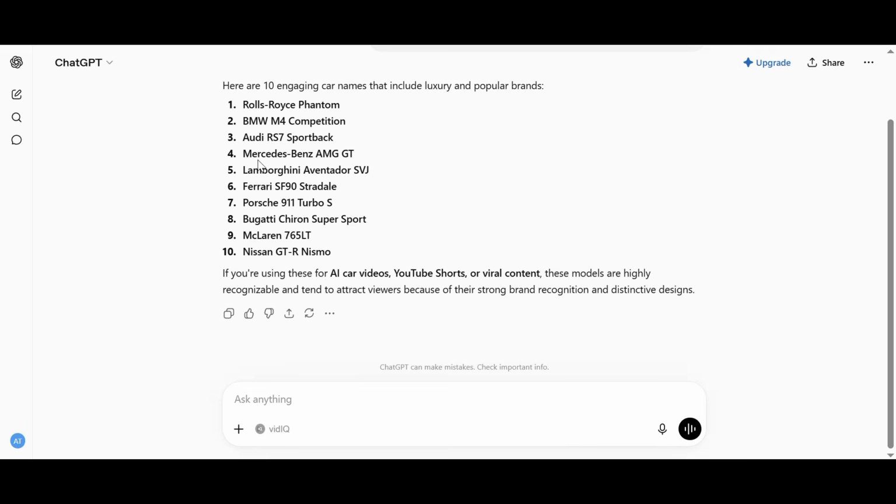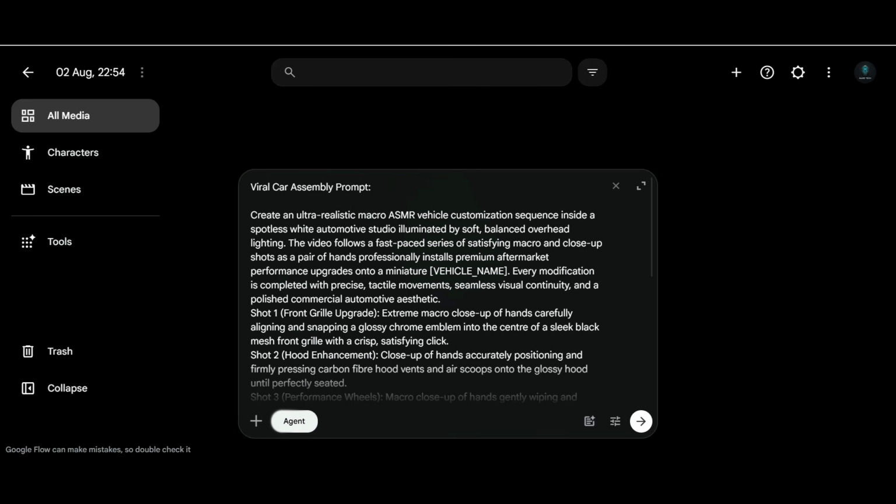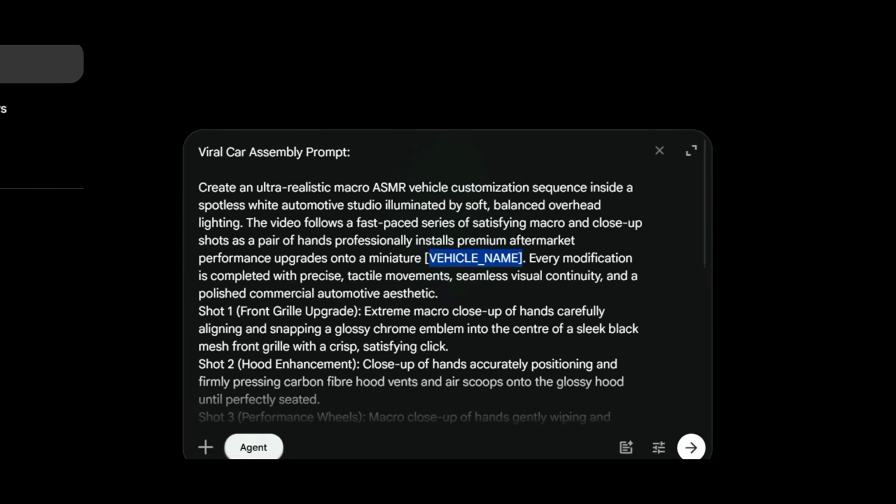Go back to ChatGPT and choose the car name that has the most dramatic and eye-catching appearance. Copy the car name and paste it into the vehicle section of the prompt.